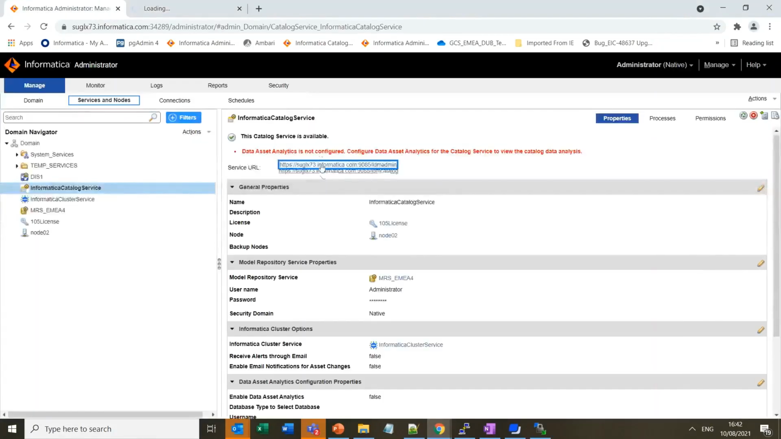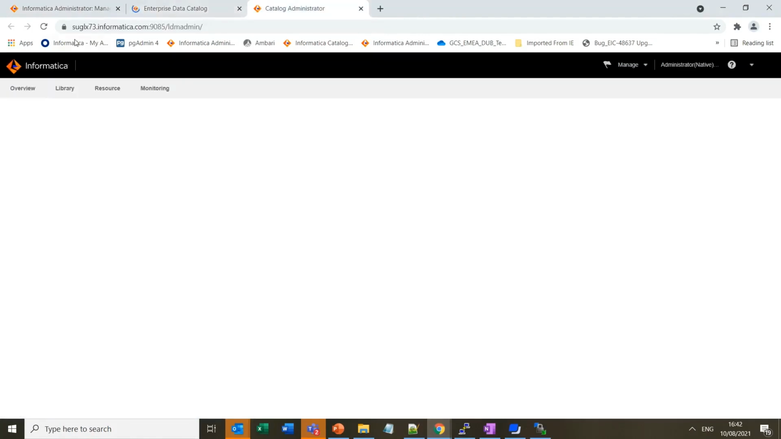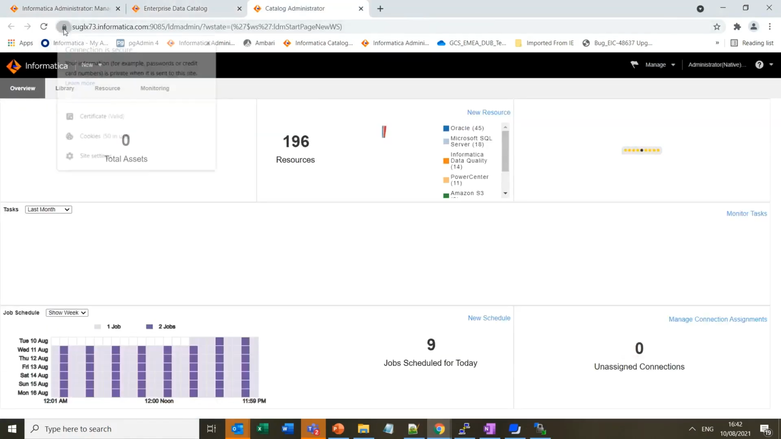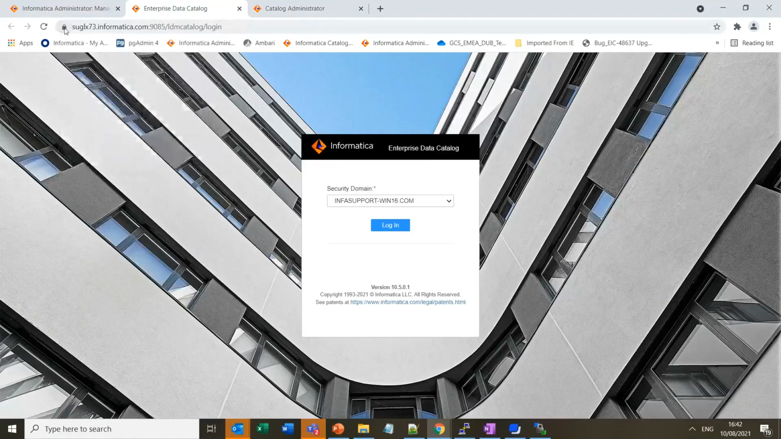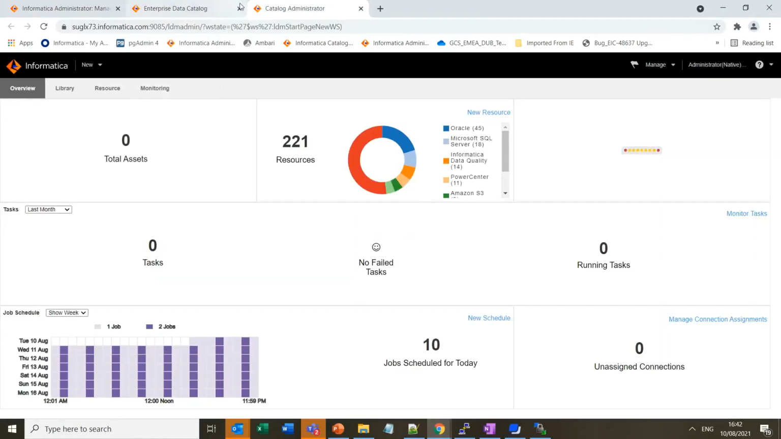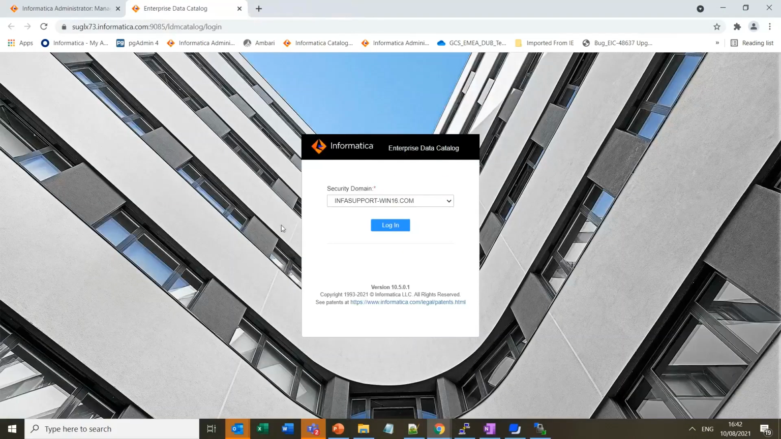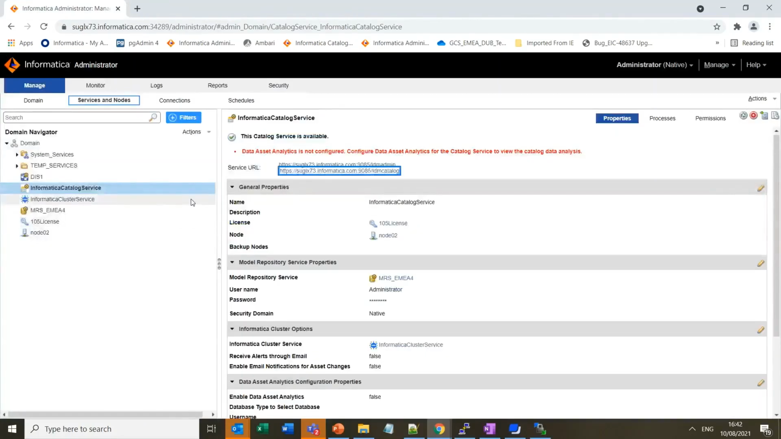So you should be able to log in and you should see that the connection does come back as secure and is valid. So that pretty much concludes the demo in terms of configuring the cluster service and the catalog service with SSL.